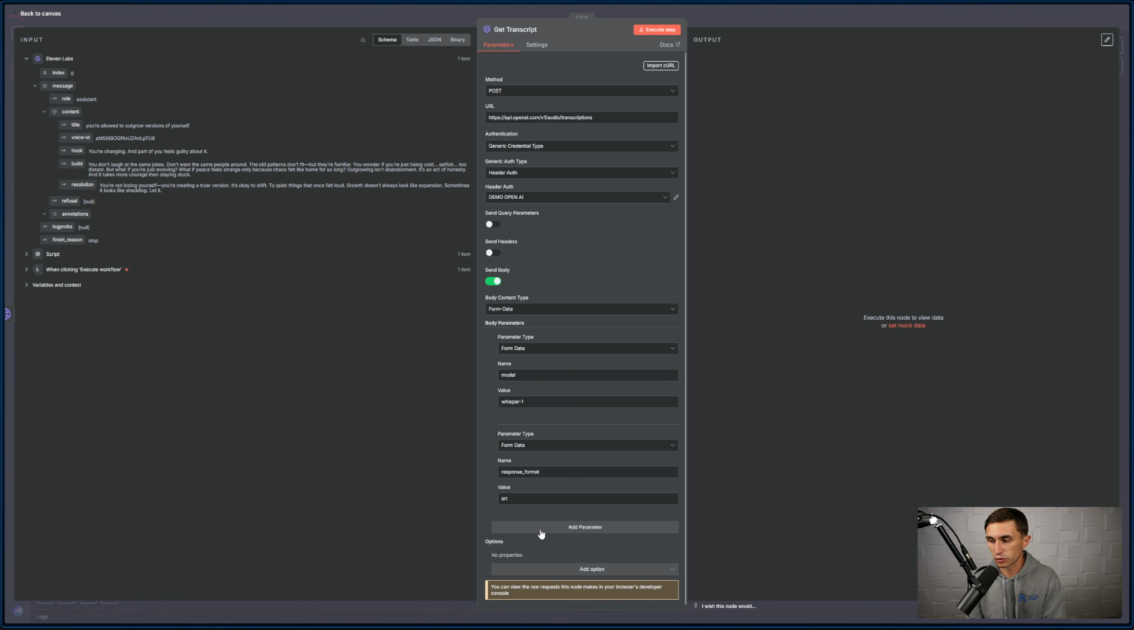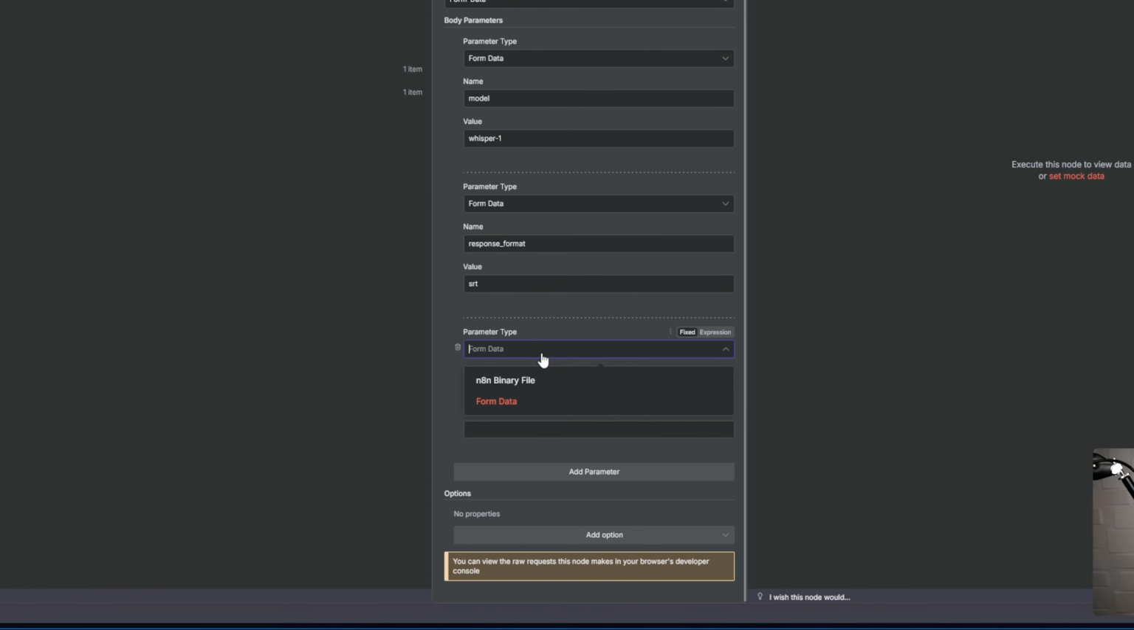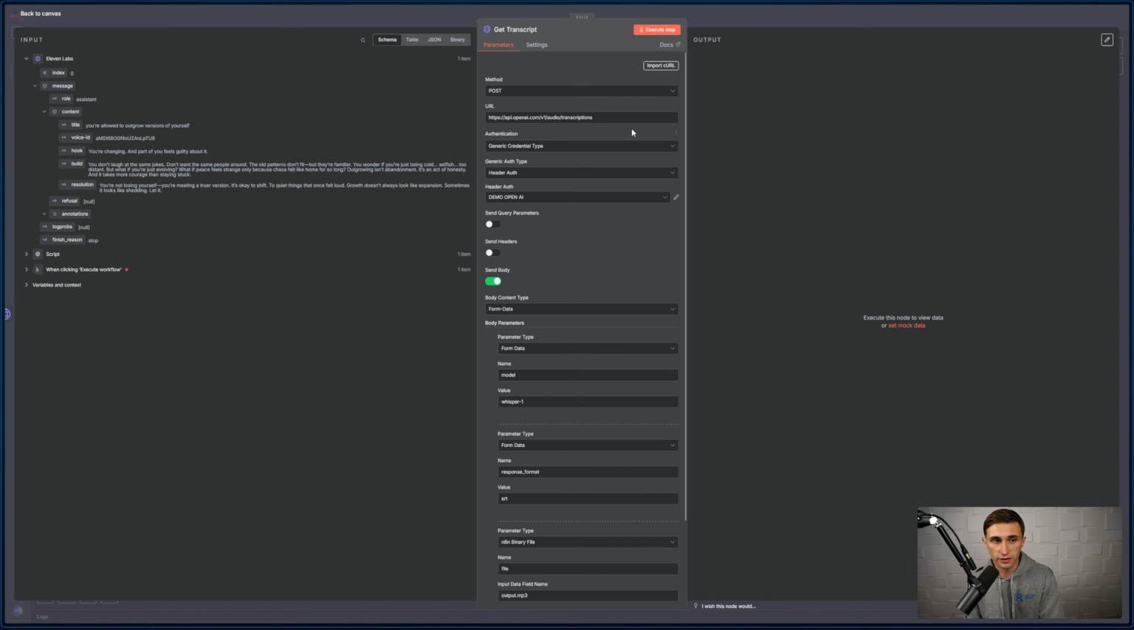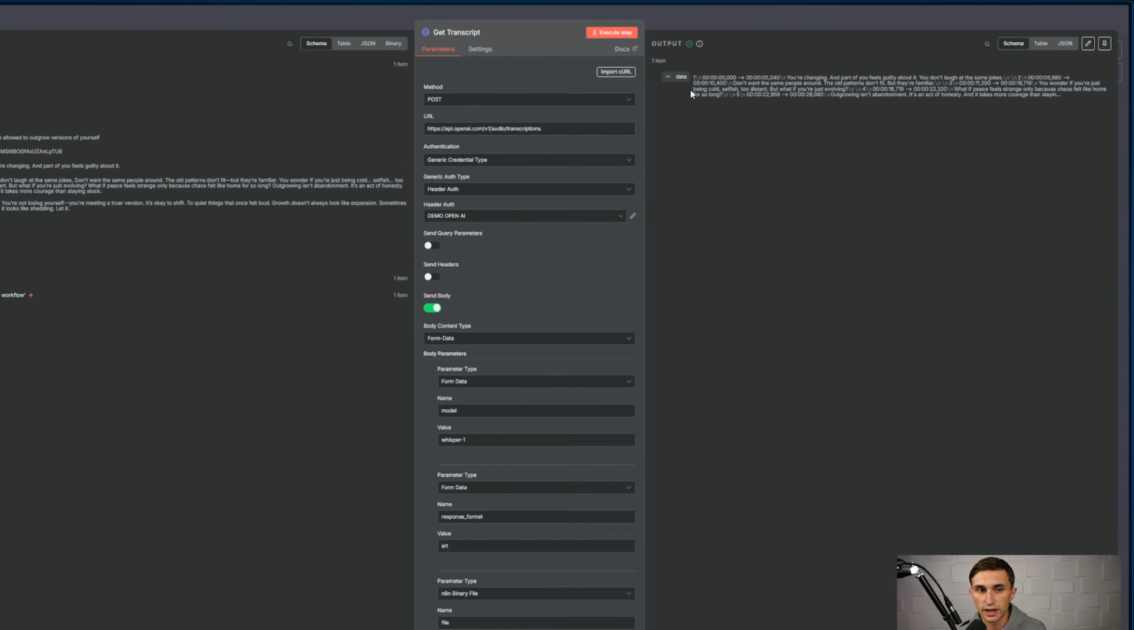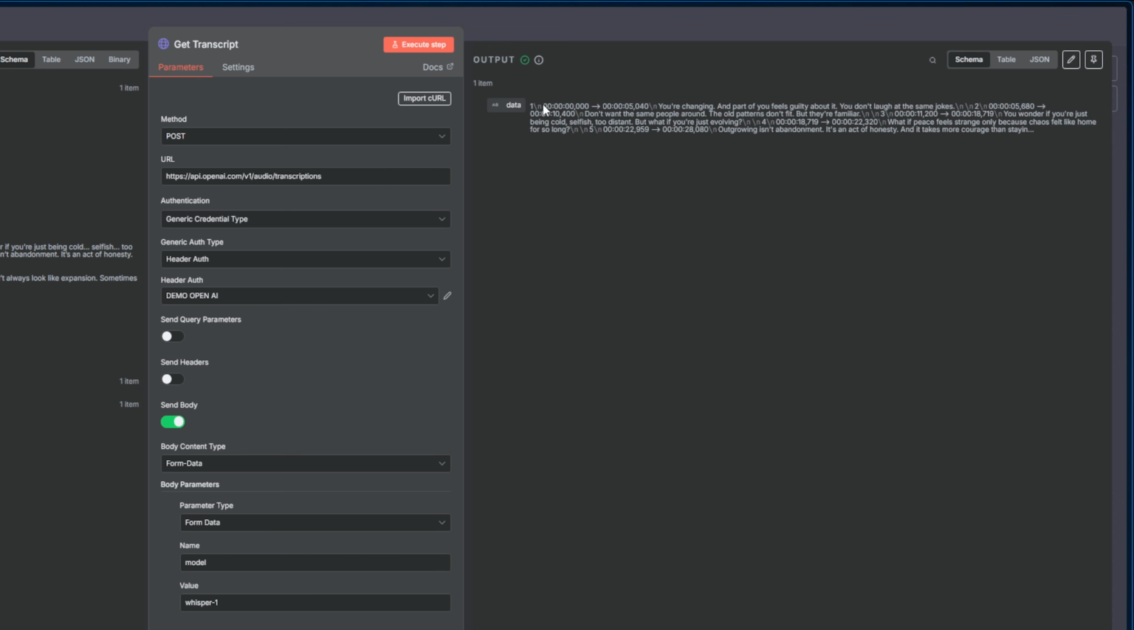Now I'll add another parameter. And this one is going to be n8n binary file. For the name, we're going to type in file. And then for the input data field name, it's going to be output.mp3, exactly as we named the last file step. Once this is all filled out, we're going to click execute step. And then it should output something that looks like this, where it shows the exact timestamp and then what was said for that portion of the clip.